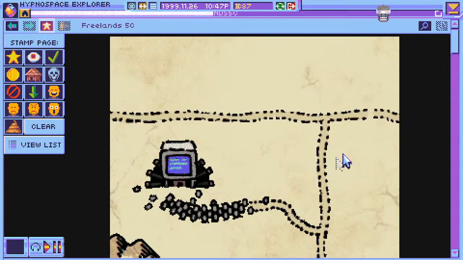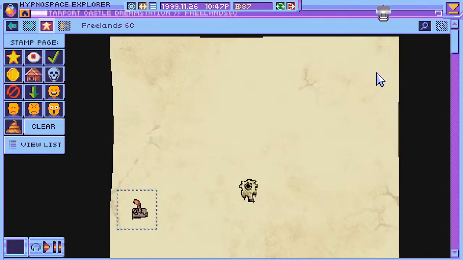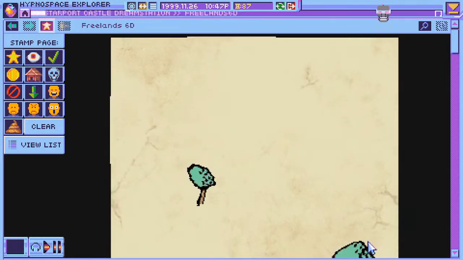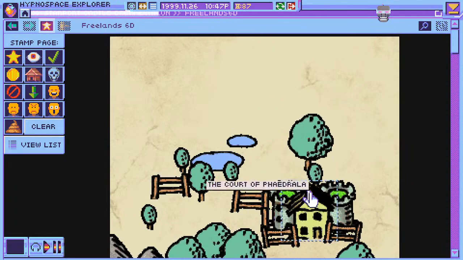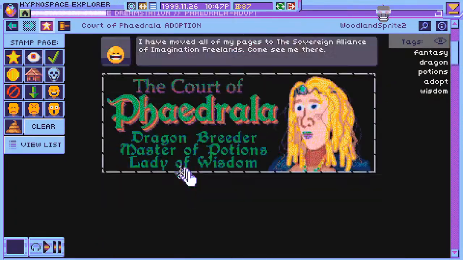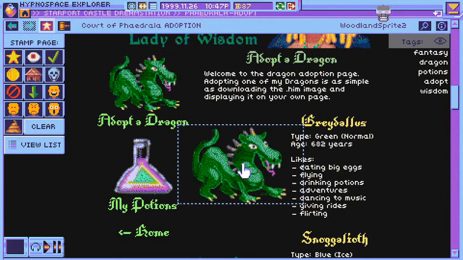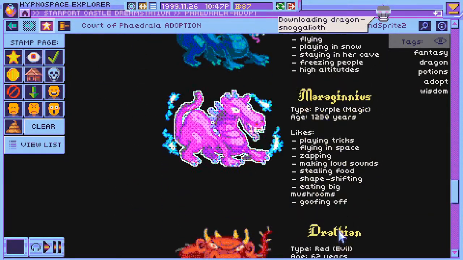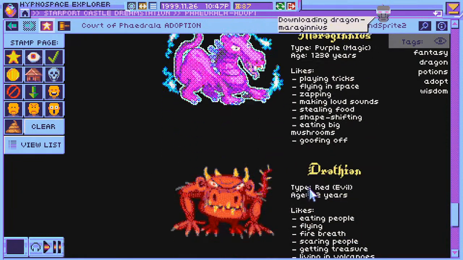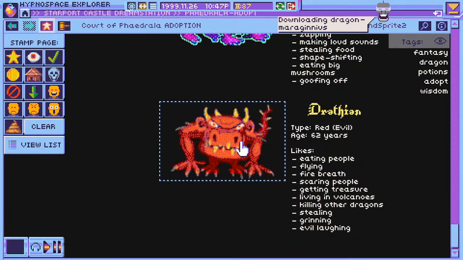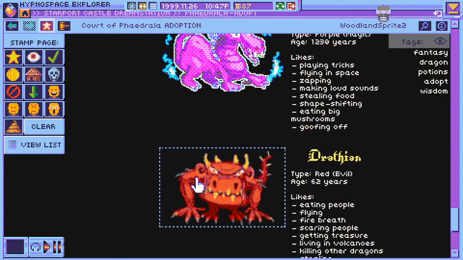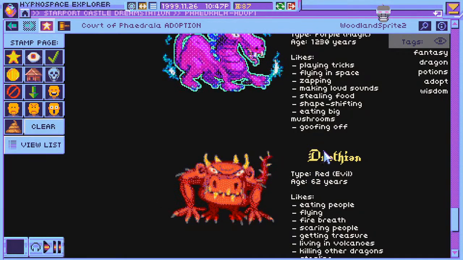It's way better than those other virtual pets they're trying to shove down our throats. These ones don't eat food. And they're dragons, which makes them inherently awesome. Downloading Dragon. I was trying to think of something to say to that, but I don't have anything to say to that. I can't counter that. No, I'm not downloading Drathian. I'm sorry, Drathian. It's just your face. You're evil. I'm sorry, we can't have you.